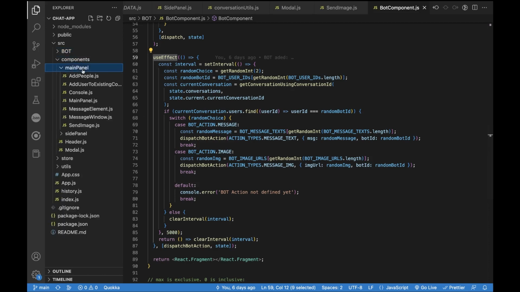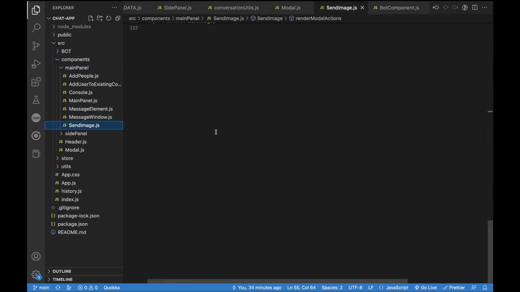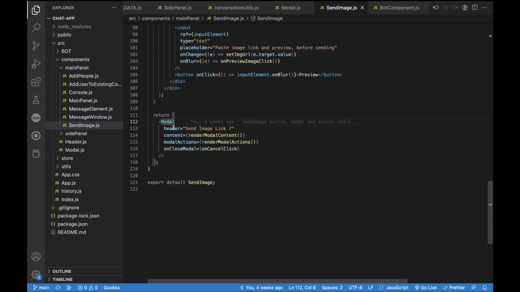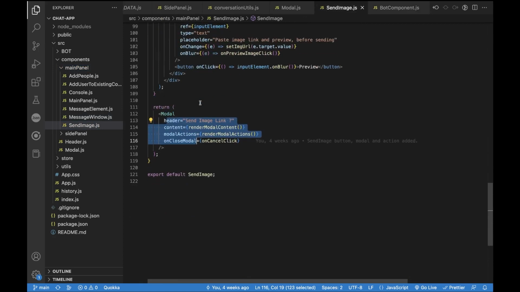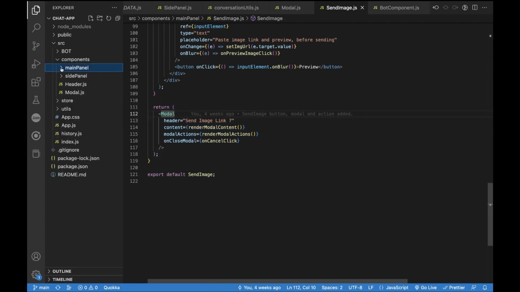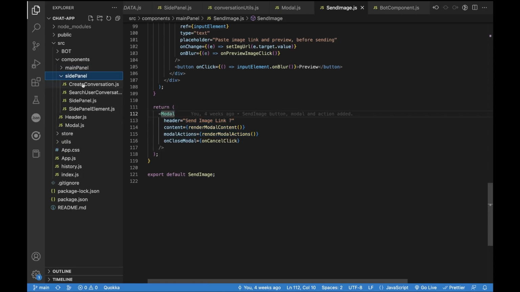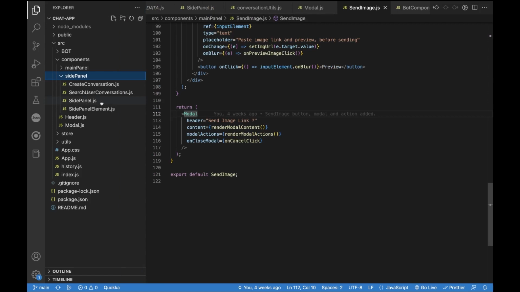Secondly, I have main panel where all the different components related to the messaging console, or each of the message elements, or even the whole message window, or if you want the send image modal basically, which is this one modal, is actually getting populated using all these different functions specifically configured for the send image modal. So in a way, this modal is a higher order function right now. Then similarly for our side panel, we have its related components, like if you want to create a conversation or search for a user in some conversation, or the side panel itself, and each of the message elements in the side panel.